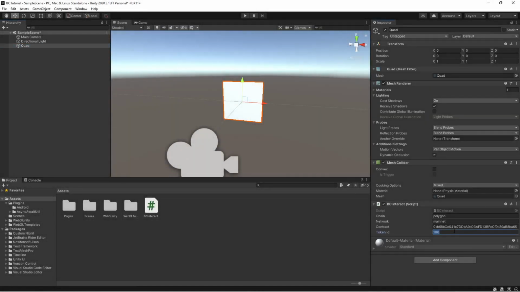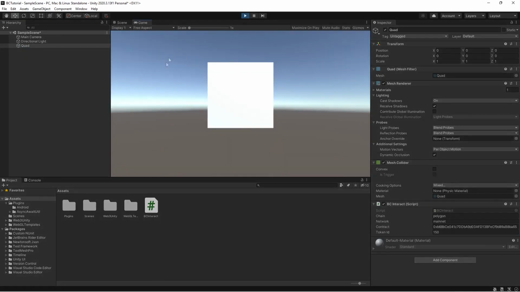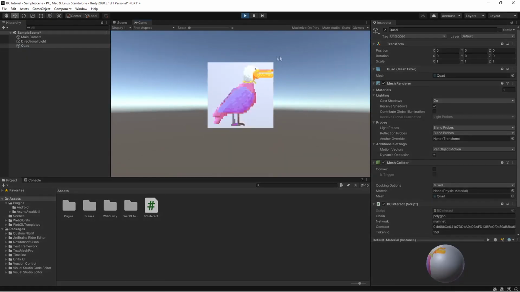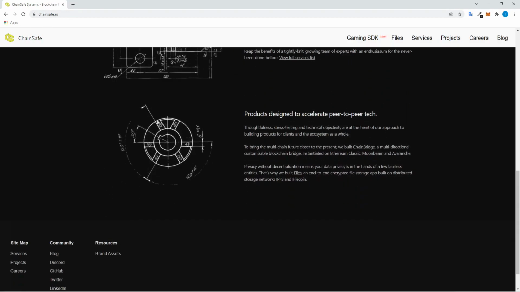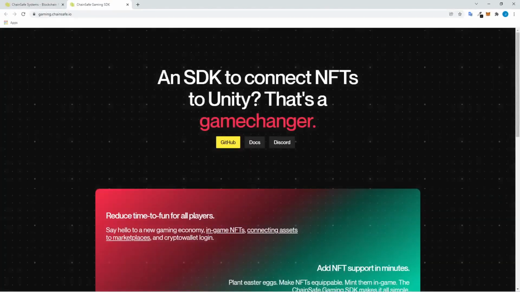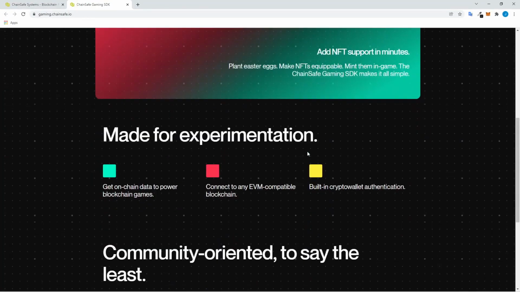In this one we're doing something a bit different, and we're going to look into blockchain integration and how you can use it to pull NFT images off from any smart contract and put them into your game. First things first, we need to head to chainsafe.io where we can get access to their gaming SDK for building Unity games with blockchain integration.